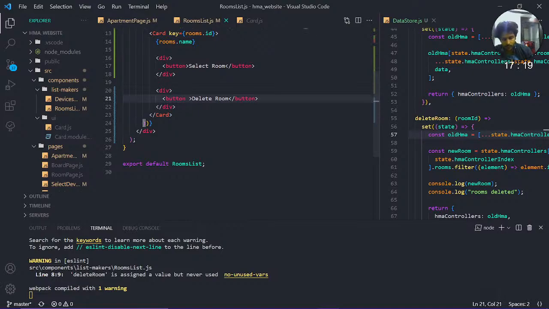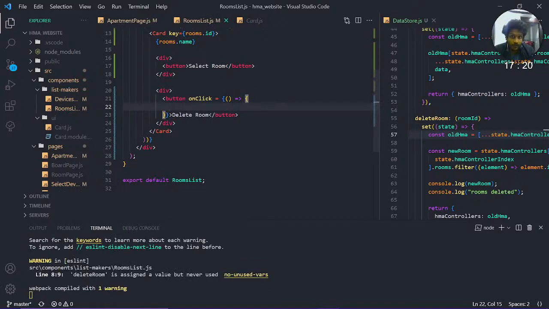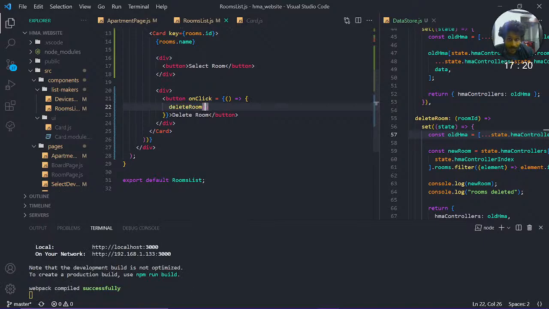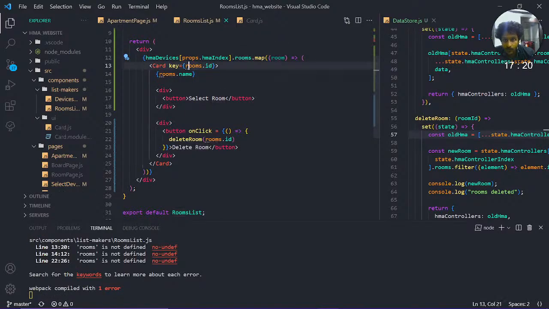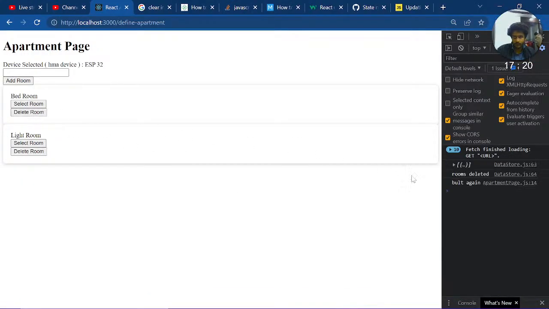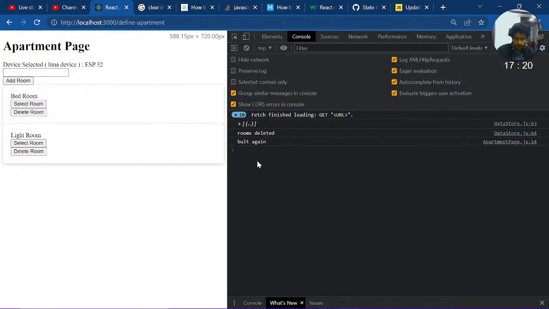There, delete room. We have to just call that delete room, and it is going to be on click, not on abort click, and it's going to take a function and delete room with the ID. It's going to be rooms.id. Not rooms, that's bad coding. Room. Okay. Delete. Room deleted. Now what does it show?